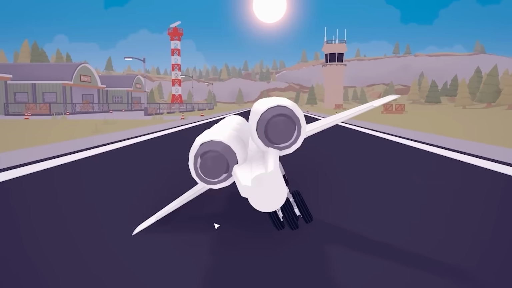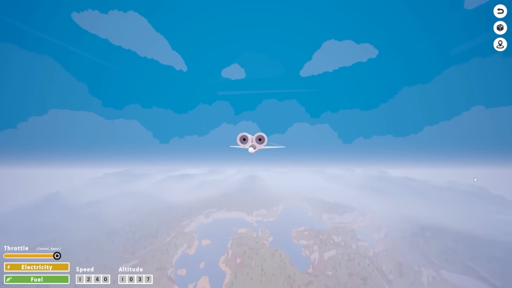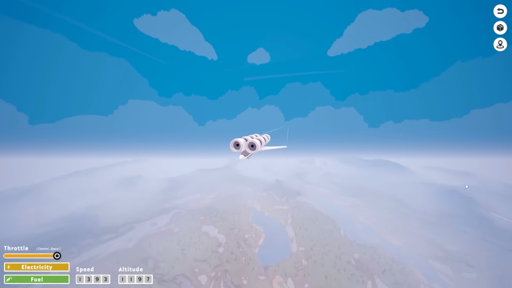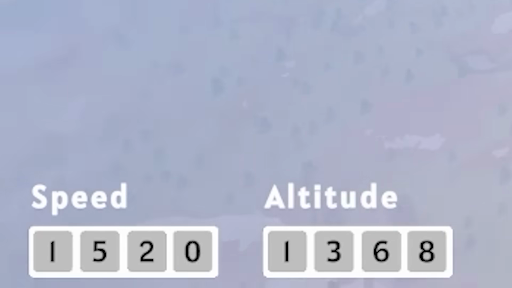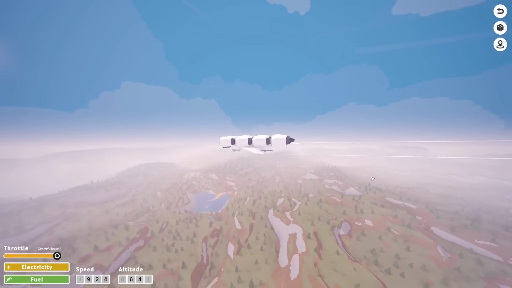Oh no, it fell over. All right, I can still take off. It's fine. So now we just go straight. So remember, hardly any drag, but we do have fewer engines. Oh my goodness, 1500. Oh, wow. Look how fast this is going.